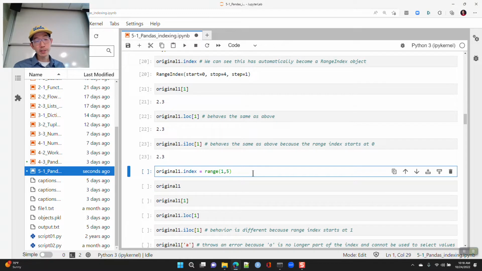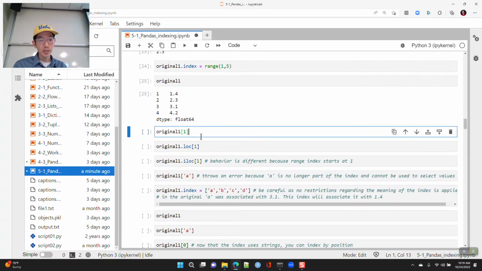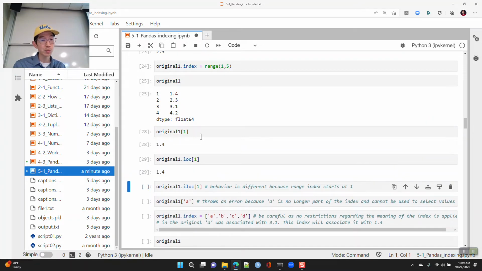Okay, but let's again create an entirely new object. Here, it's a range 1, 5 object, which starts at 1, ends at 4, and we're going to assign it to the index of the thing. So now this is 1, 2, 3, 4. Okay, original 1, what is this going to pull out? This will pull out 1.4. Whoops. This pulls out 1.4. This pulls out 1.4. But iloc 1 is going to pull out the zero-based index, so it's going to pull out 2.3.